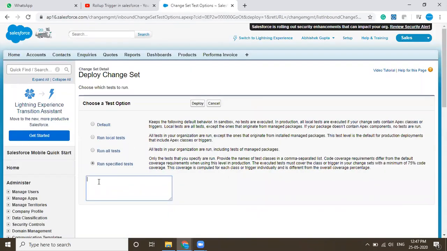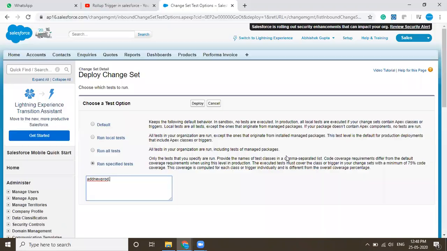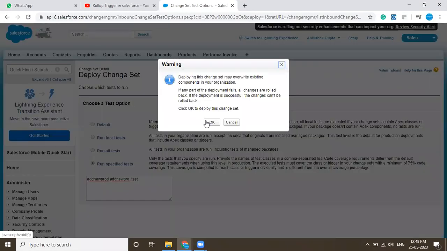deployed. Okay. So why am I writing this? Only Apex class. We don't need to write a Visualforce page to verify the code. Only an Apex class will cover the other Apex class code. Here we go. Deploy. Deploy.